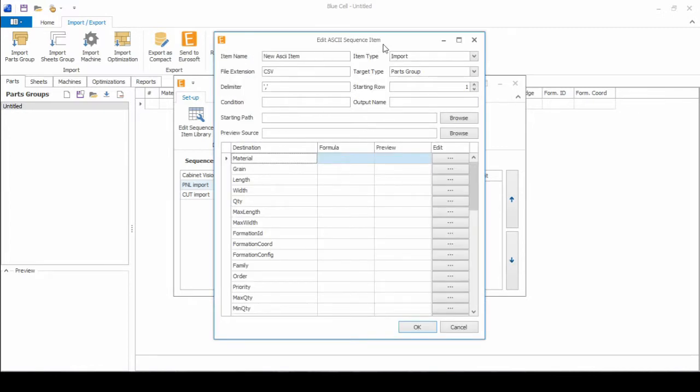So this window will open, which is the Edit ASCII Sequence Item. So you want to give it a name. So again, we'll name it after what it's for, the PNL import template. And we'll say what type it is, so if it's an import or an export, so it's an import. And here we will give it the file extension, so that will be PNL rather than CSV. And since this is for a parts import, I would leave it as parts group, but if you want to do a material import, you can set it to sheets as well.